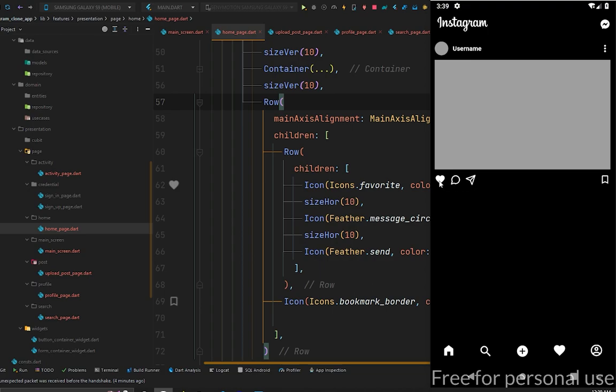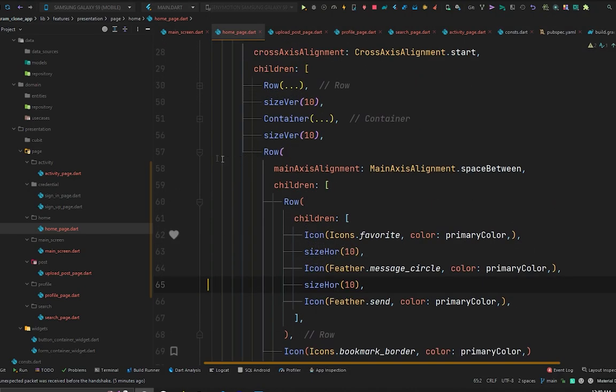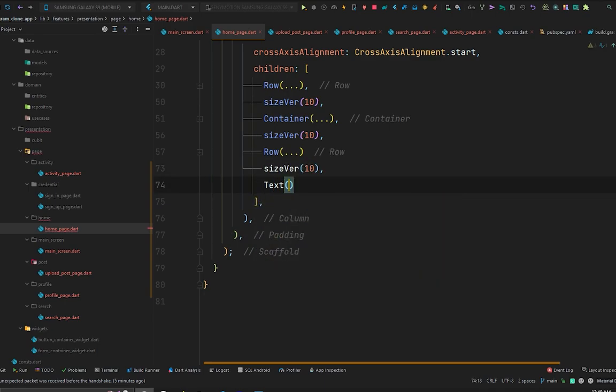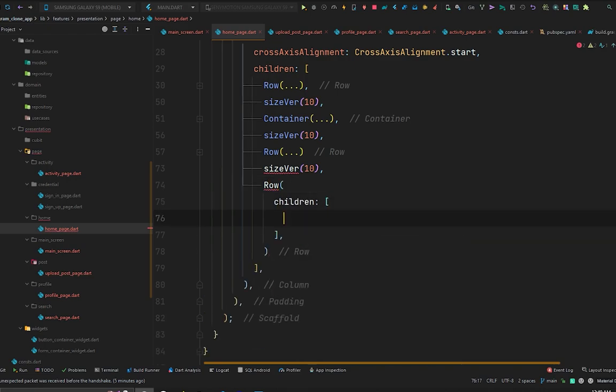So we got the like icon, comment and share and also the bookmark. So right after this we now want the name of the user with the post and one more line of text with all comments and the publish date of the post. So let's also do this. Let's collapse this row, put some size vertical about 10, and again one more row children, and also put a comma here.